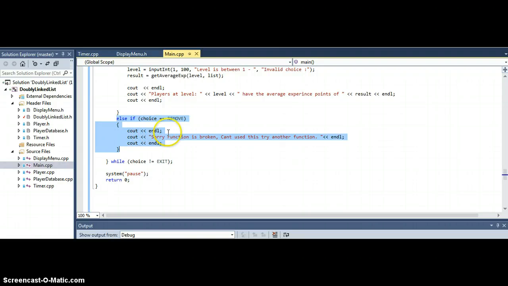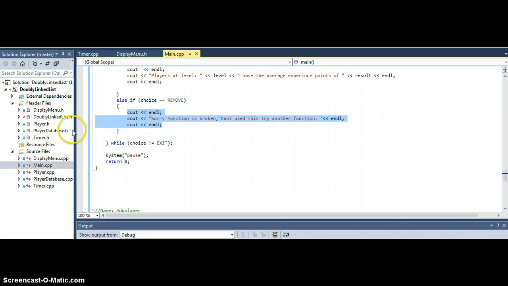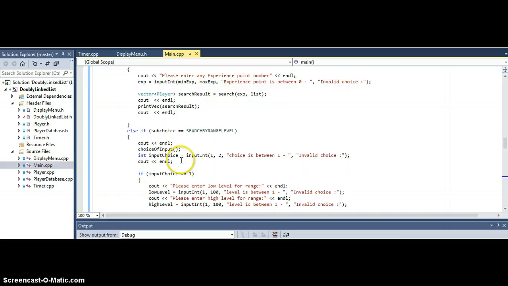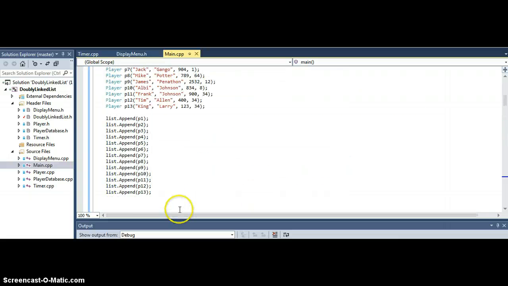Okay, so if you press the remove duplicate class, it will just come out with "Sorry, this function is broken, can't use this, try another function." If they enter 6, it will exit the loop, and it will ask you to enter the key and then exit the loop. That's pretty much it. Now let me talk about some of the criticism.